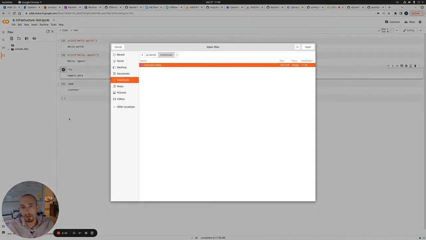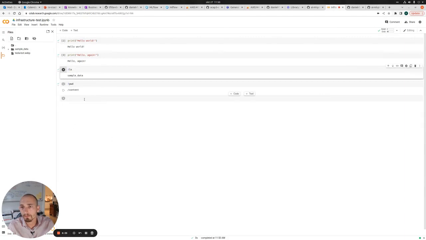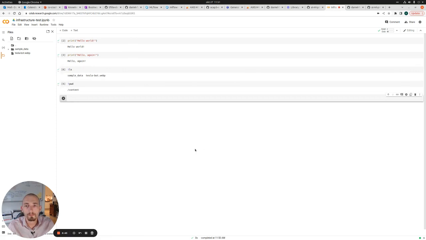So if I want to add a new file here, I can upload this one. And if I once again do the ls, I can see that now this file is available here. So this was everything from the infrastructure point of view that we will use to work with the different exercises in the different exercise sessions.